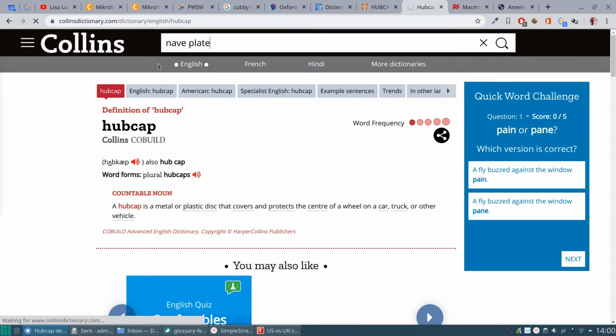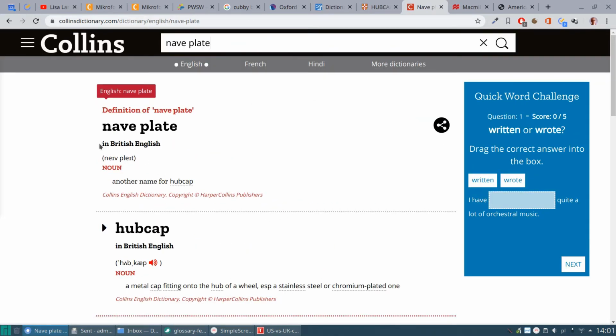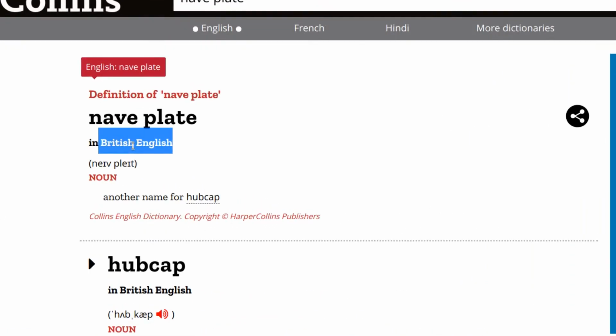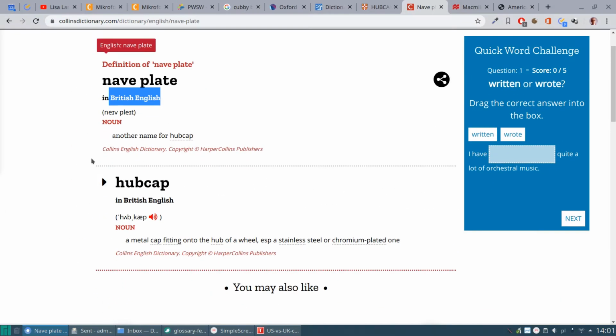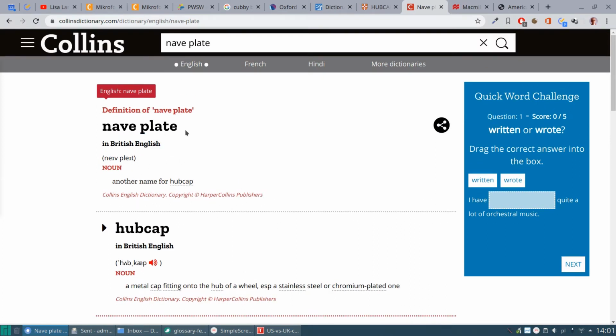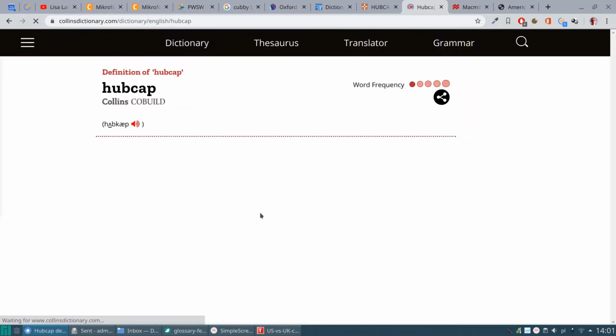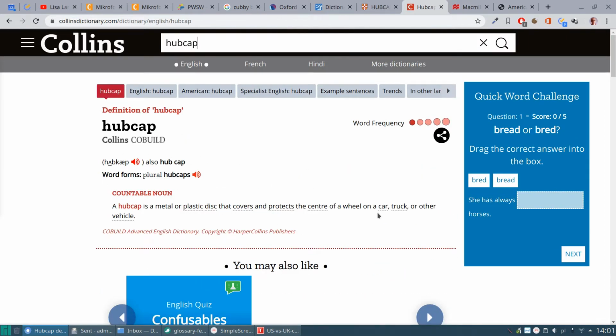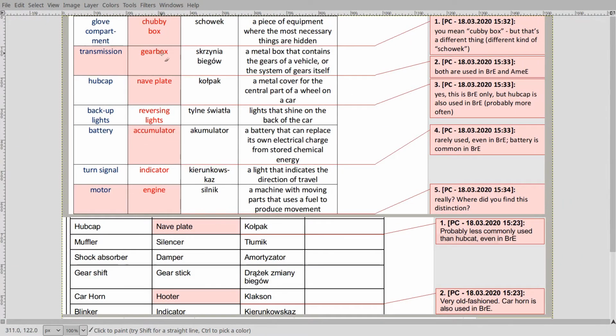the variety, right? So let's try the other term, which was naveplate, right? Naveplate. Right. Okay, so you can see in British English, right? Clearly, in this case, this is a British term, and actually, if you look at the definition, you can see that probably hubcap is the more common term, because the definition says another name for hubcap, right? Which means that you should look at hubcap, right, for the definition, and then you've got this other name, which is naveplate, right? So clearly, this simple search tells us enough, right?